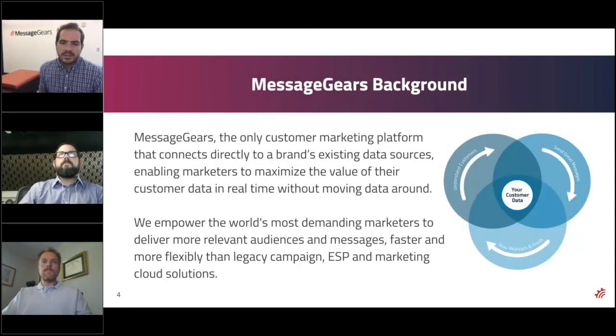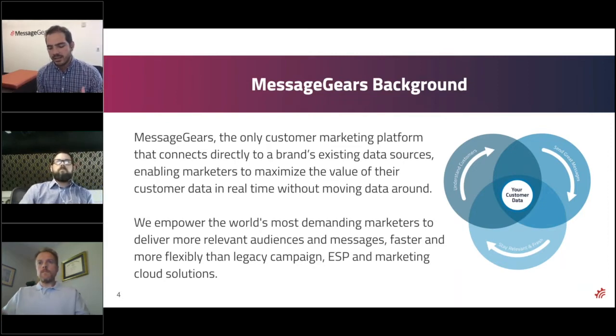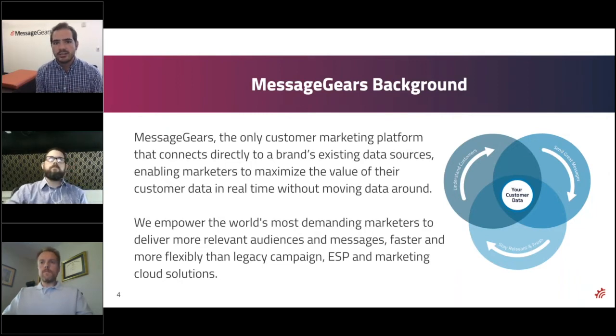I'll tell you a little bit about MessageGears. MessageGears is the only customer marketing platform that connects directly to your data. Headquartered in Atlanta, Georgia, we exist to break down the barriers that keep marketers from effectively using their data and communicating their brand. At MessageGears, we have 3 different products: segment, message, and engage. Today, we'll be talking about the segmentation piece to understand your customer base and effectively communicate to many different platforms.